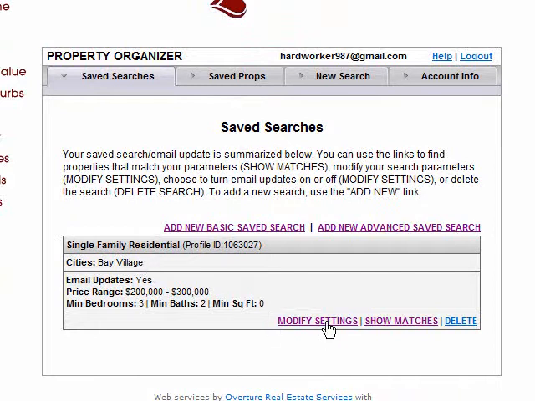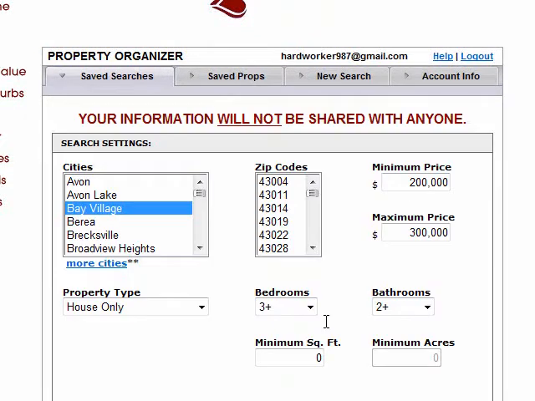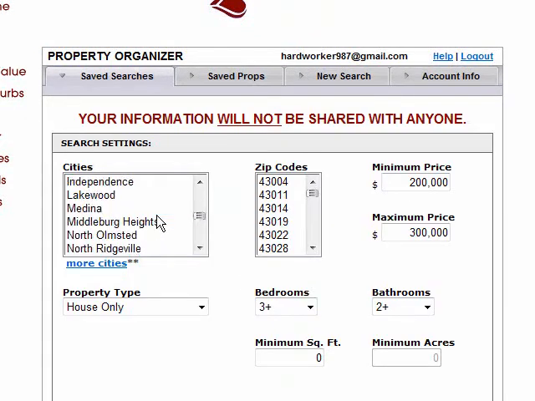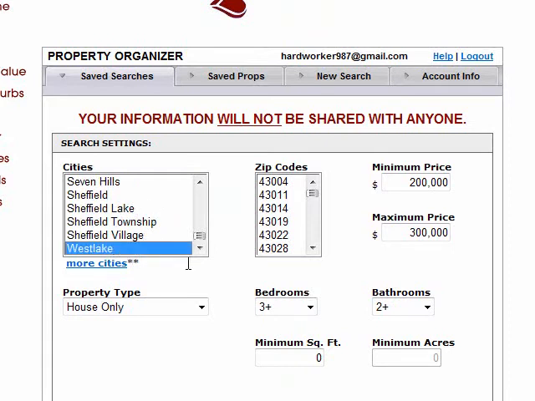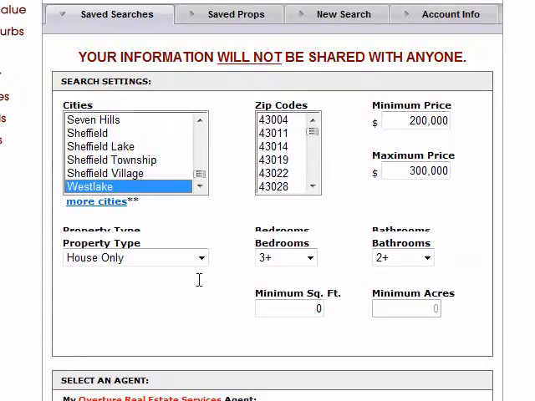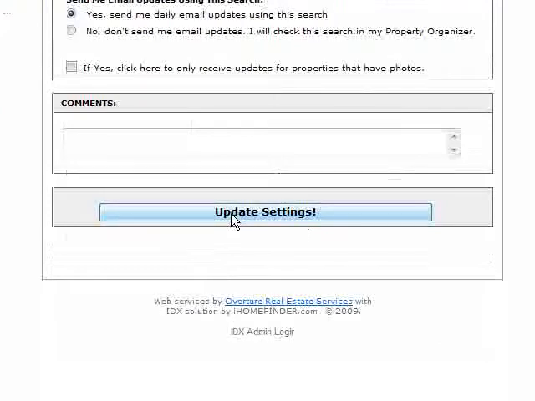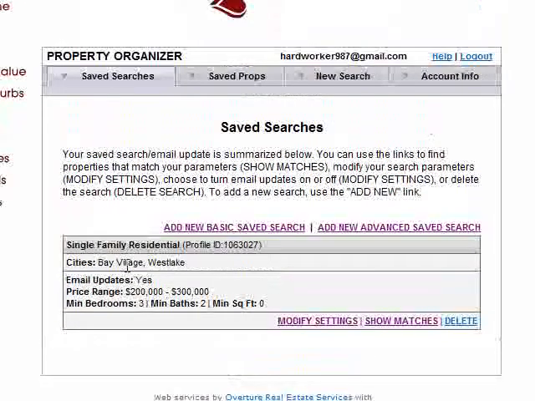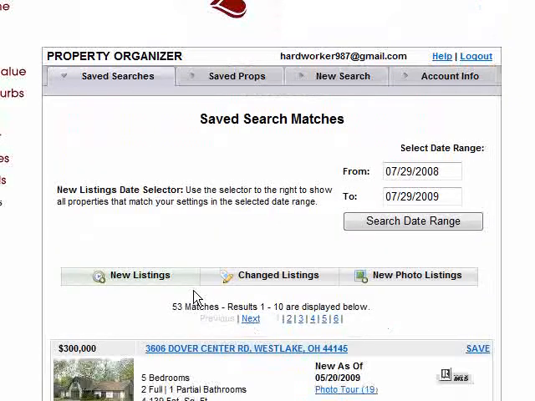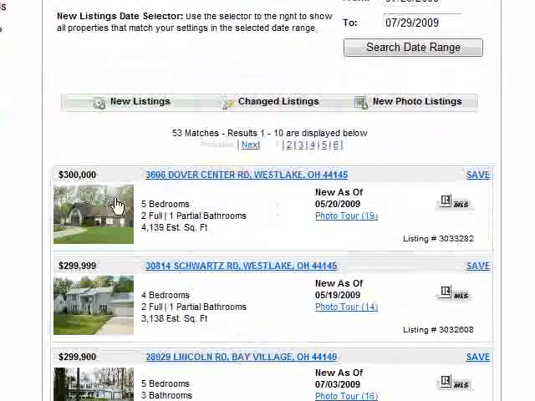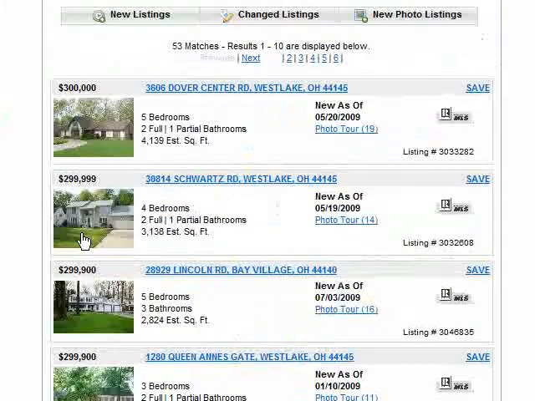So what you would do is you would click on Modify Settings, and you would simply add, why don't we say Westlake, and we would hit Update Settings. So now you have Bay Village and Westlake, price range between $200,000 and $300,000 with 3 bedrooms and 2 bathrooms, and we can hit Show Matches on that. So that'll show us 53 matches, as you can see right here, and they're all organized by price from highest to lowest. Okay?